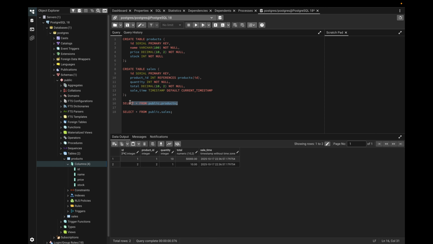So now I click on this select query. You can see ID, name, price and stock. I already added a few products for this code only. In sales also I can add a few things. So now let's see the breakdown of the code.